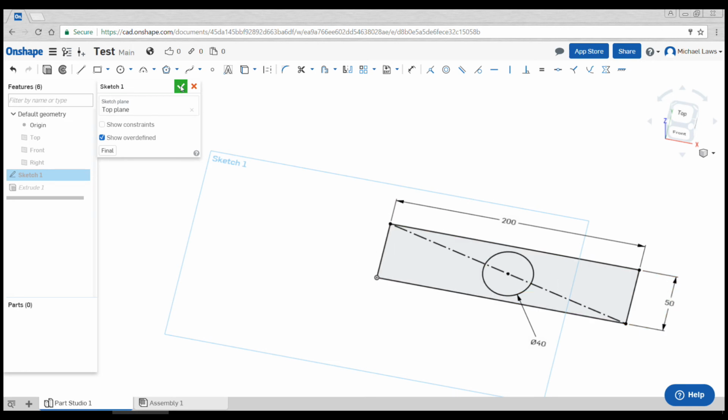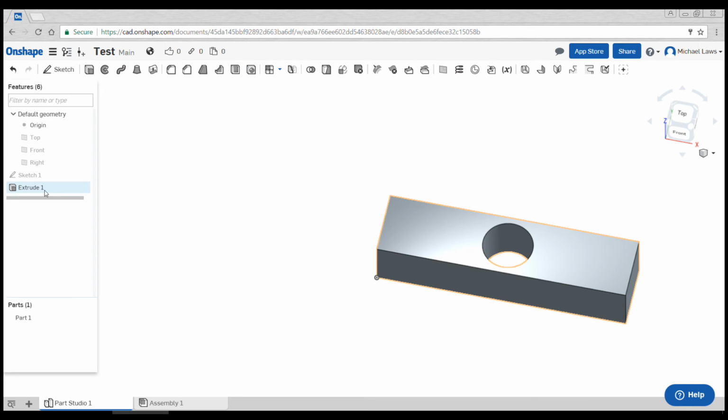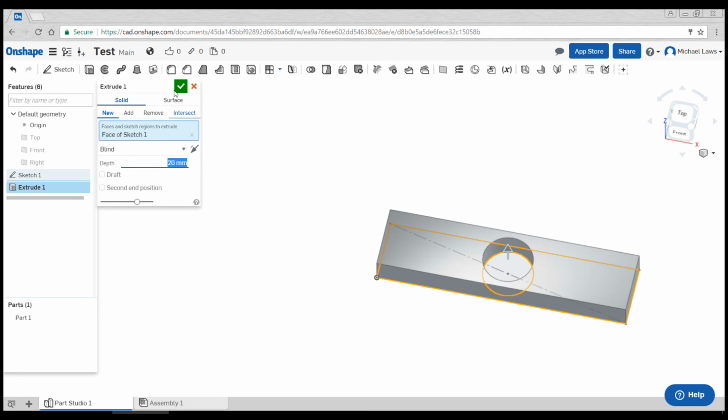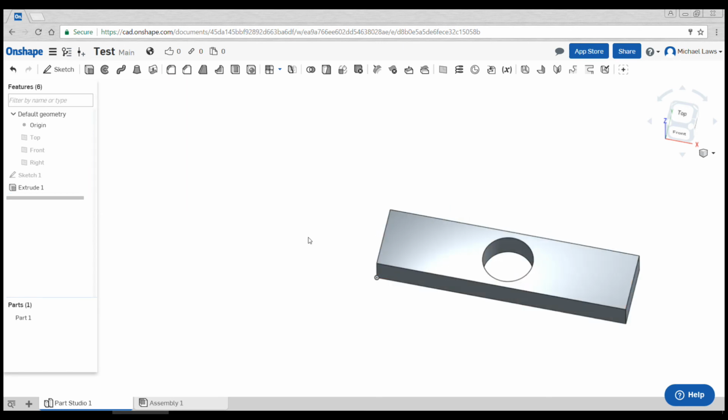The second that I hit this tick, it will recalculate the extrude, because the extrude, as we can see, is based on sketch one, and update it to match. We can double click on extrude as well. Say I now want this to be 20 thick, hit the tick, everything updates. It's really nice.